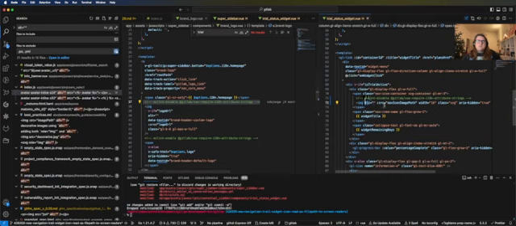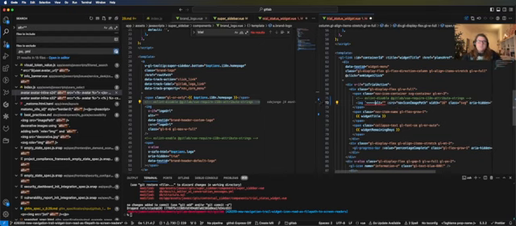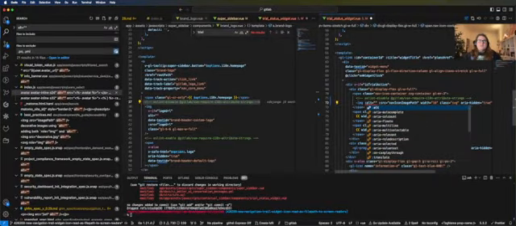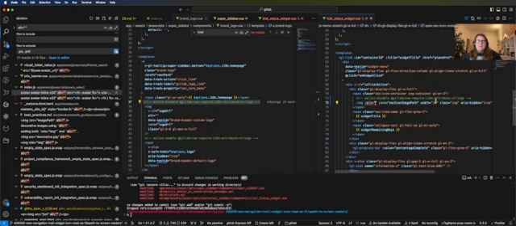So maybe what we need, because we're saying we want it to be an empty string, that's why we need to have a colon, and then this ESLint disable might have to disable this rule instead.